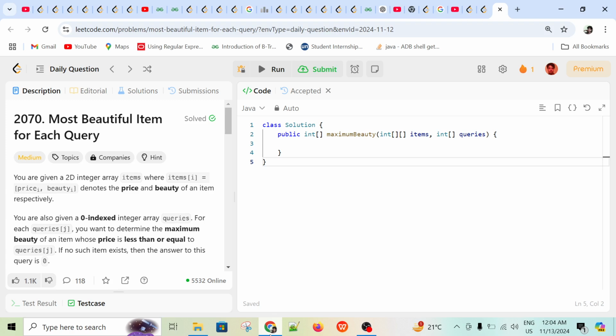Today we are here to solve the LeetCode problem of the day, and today is 13th November 2024. Let's begin with reading the problem statement first. The problem is Most Beautiful Item for Each Query.